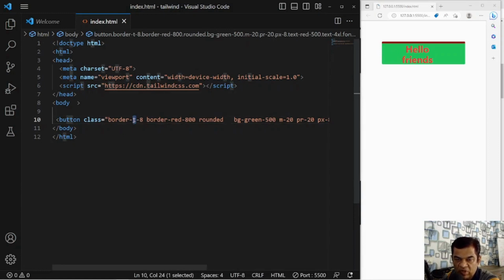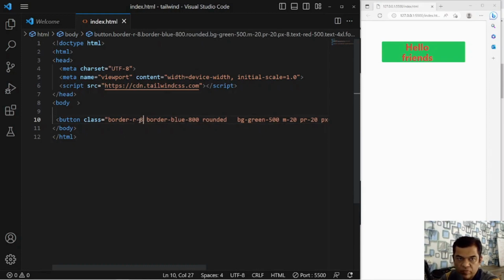On the bottom you have to say here B. So you will find border here. On the left you have to say L. On the right you have to say R. So in this way you can apply borders individually. Also you can reduce the width of the border by this number, and you can change the color of the border by this. I will apply blue here. So in this way you can use the borders.